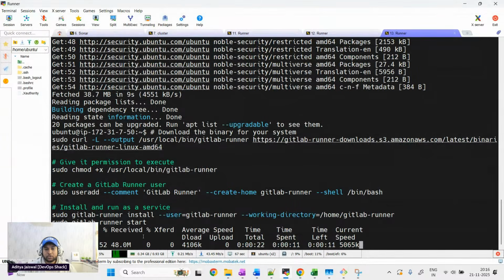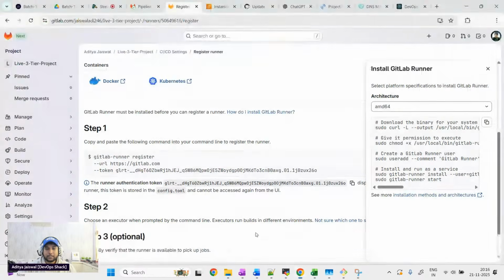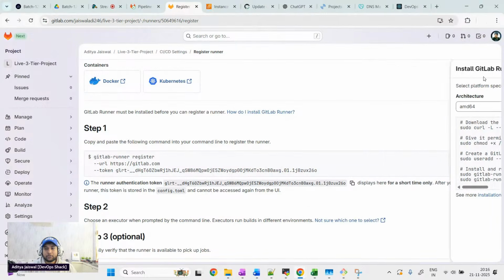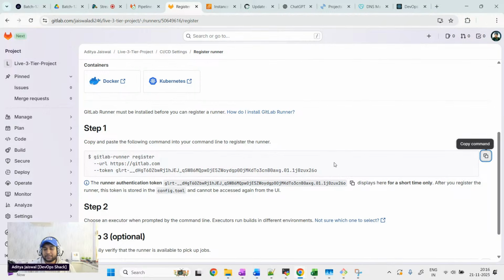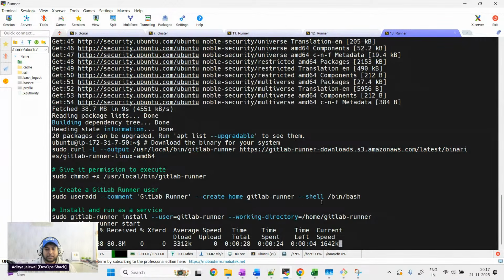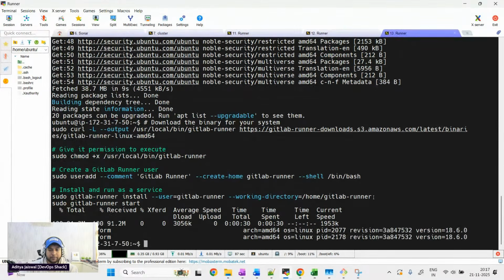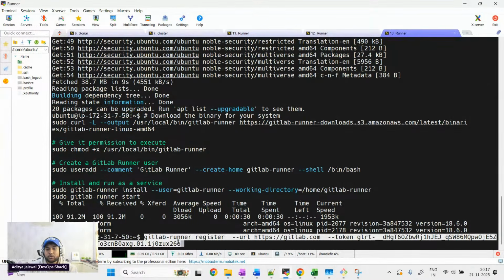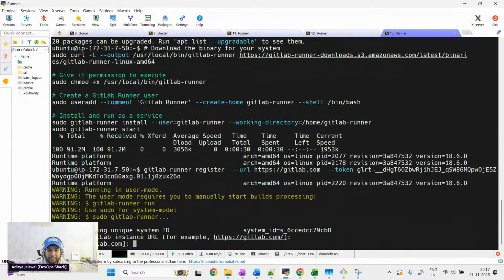Once it's going to install the package and binary, the next step would be to copy these commands and register the VM as a runner for our project. So let's wait for this to complete and then we can execute the commands. Okay, this is done. And now we can execute the GitLab runner register. Click enter. Here we have to provide the GitLab instance URL. So I can copy this URL, gitlab.com.